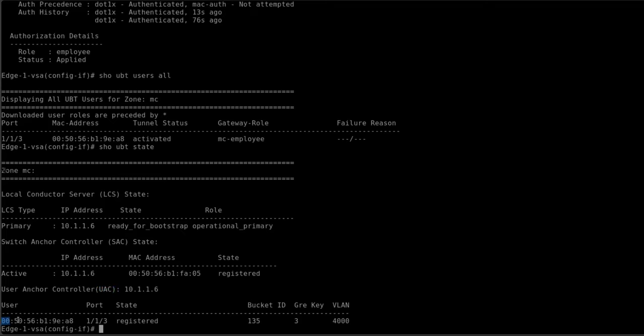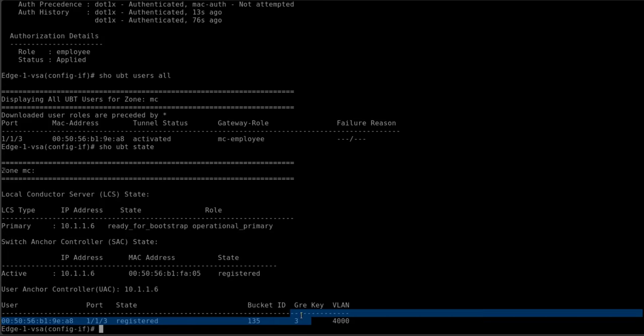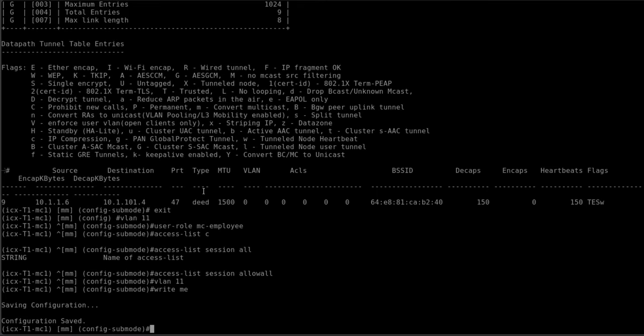10116, and that's the user, which is the client, the Windows machine, connected to interface 1/1/3, registered, bucket. The bucket is responsible to point to the controller. In this case, we only have one controller, and GRE key is 3, and we're going to see that key matches this key. And the UBT VLAN we have configured earlier is 4000. This GRE key, which means the tunnel identification, must match that tunnel on the actual mobility controller.